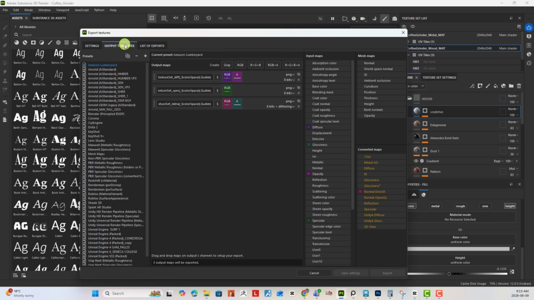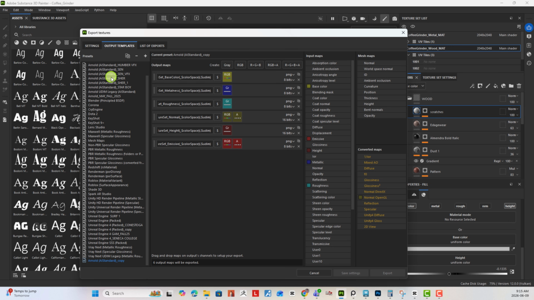So I usually go to output templates, and you see this one up top where it says AI standard. I like to right click on it and duplicate it. The reason why I duplicate it is because I don't want to mess with the original one. So at least I have a duplicate of it. Then I want to make a custom one.